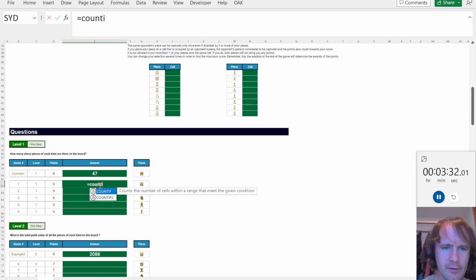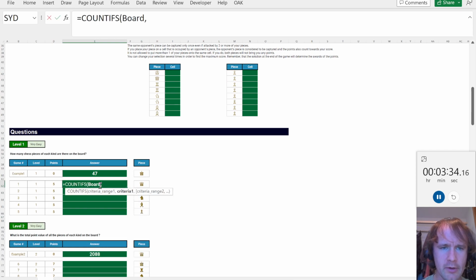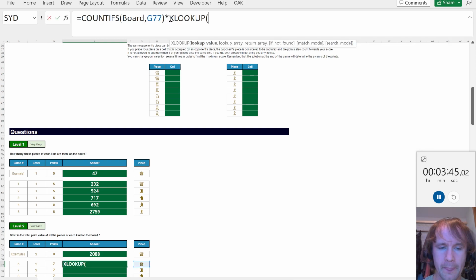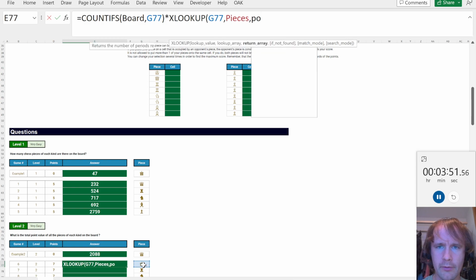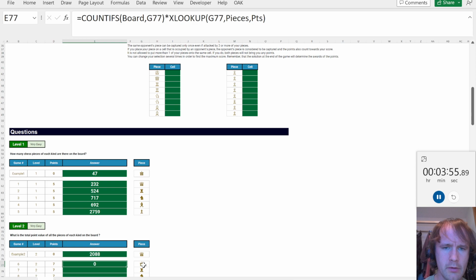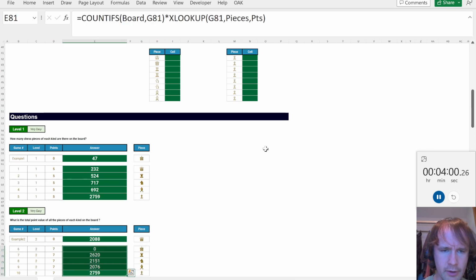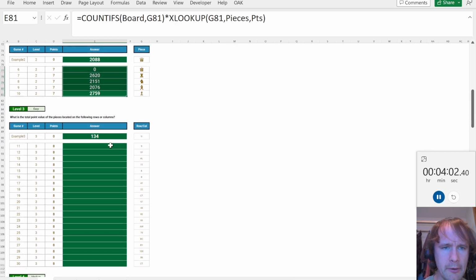All right, so let's just start with some easier stuff. Countifs board that, and just confirm it works for the example. It does. So here we're going to say the same thing, but multiply by x lookup that piece in pieces returning from points, called PTS. Fine, yeah, no point value for kings. That's a little tricky, but I'll allow it.